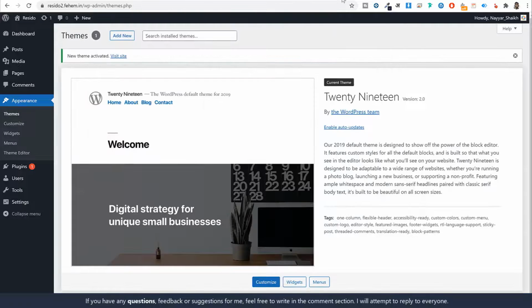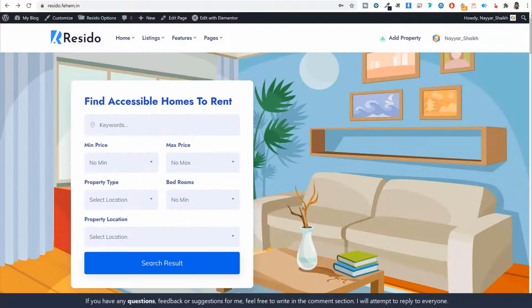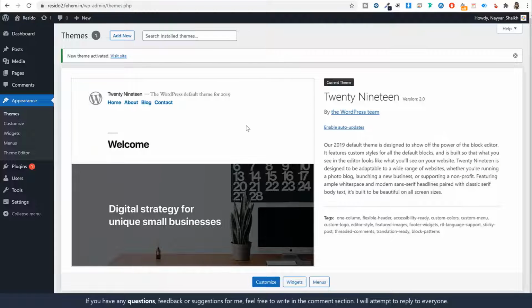Now this is not the theme that we are going to use in this video. We'll be using some other theme, a much better looking theme, with more features. So don't worry about this thing. Later on we'll be using some other theme. Now again at the left hand side, you'll see this option.